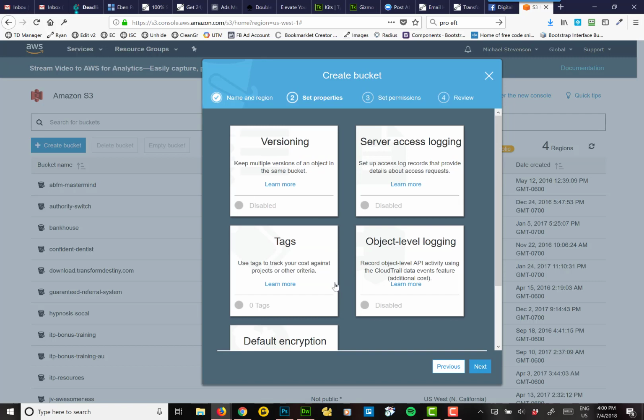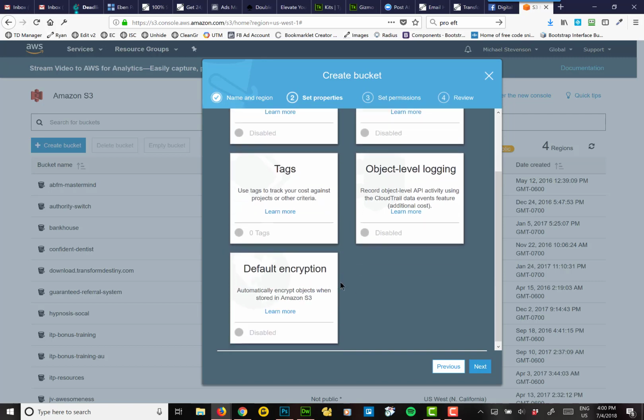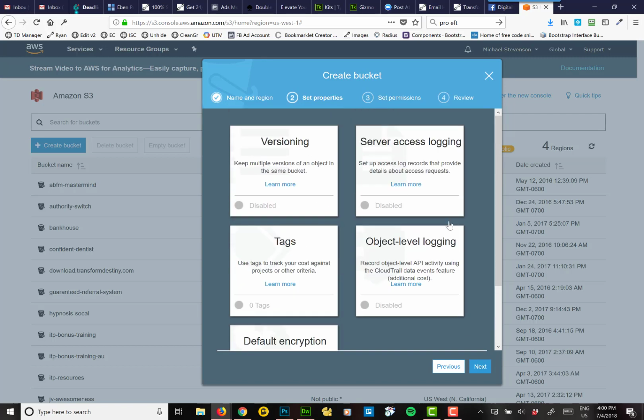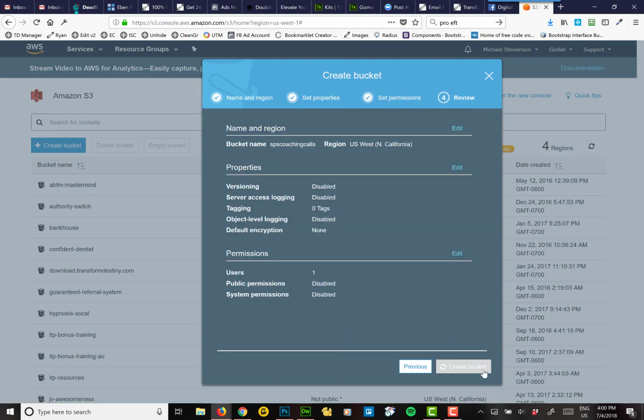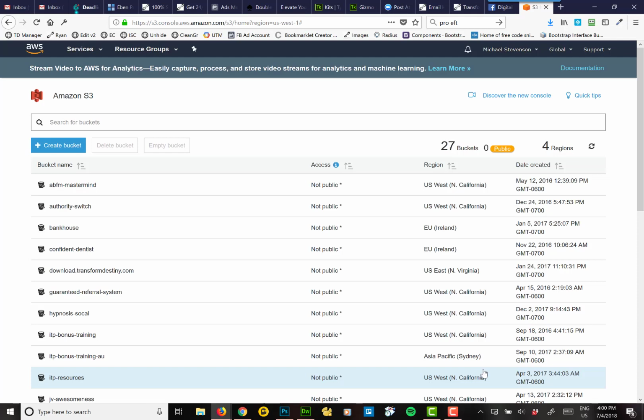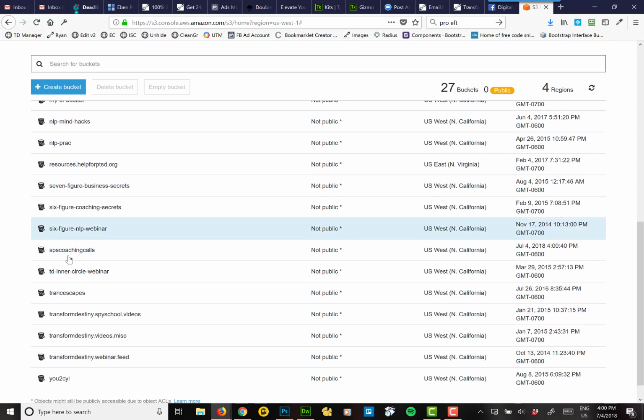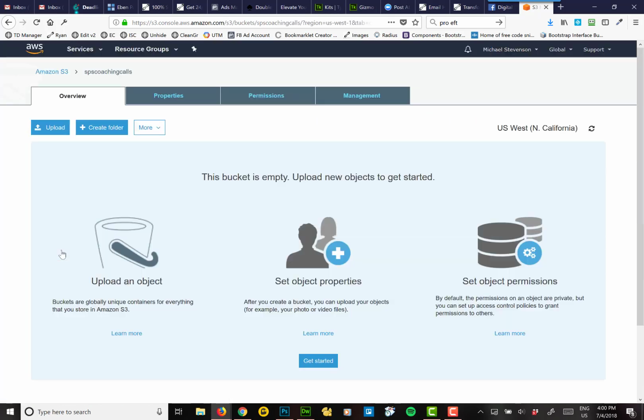Now, all of these features in here you can just keep as default and hit Next. Just keep hitting Next. I'll tell you which one you want to change when you upload an individual file. I'm going to click Create Bucket. Now that's going to create that folder for me. If I scroll down here, I see that I have a folder called SPS Coaching Calls. If I click on it, I open it up and it's empty. So now they're saying that I can upload a file.